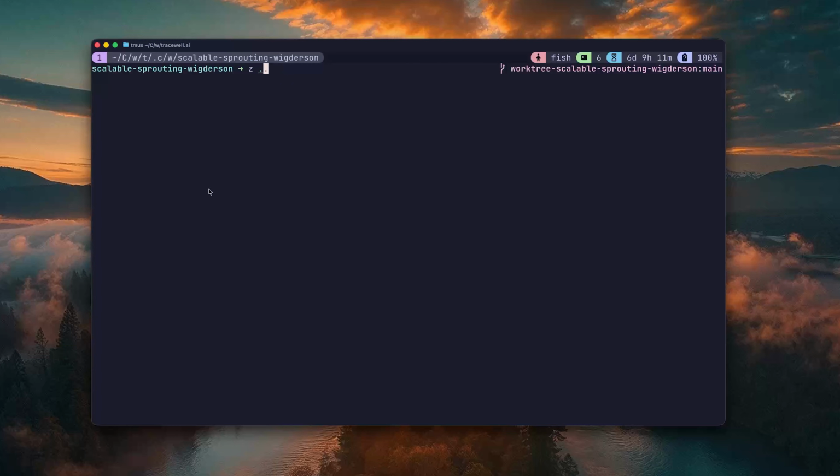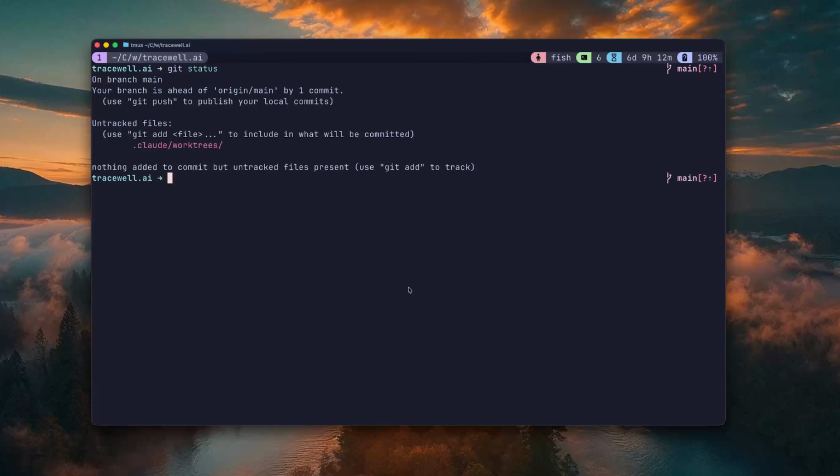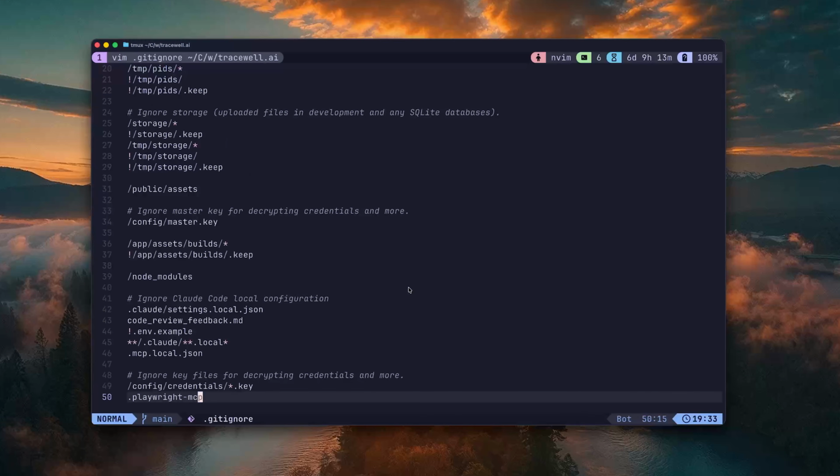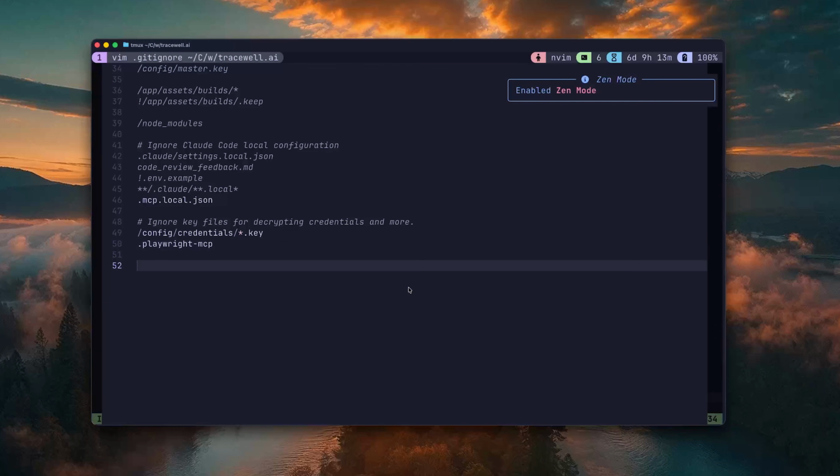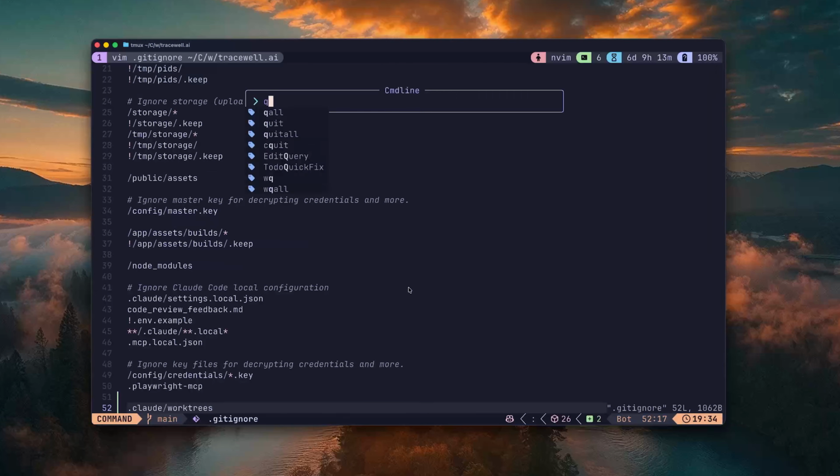If we go to the project root and run git status, we'll see that there's a new .claude/WorkTrees folder that contains our WorkTrees. By default, it's not added to the git ignore, and so I recommend that you go ahead and do that like I'm doing right here. Let's go ahead and add .claude/WorkTrees to make sure that future WorkTrees are not added to the history. Let's go ahead and commit that.